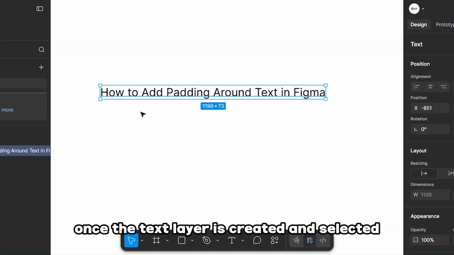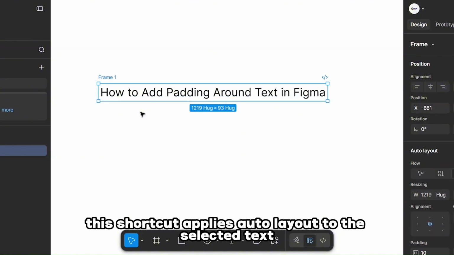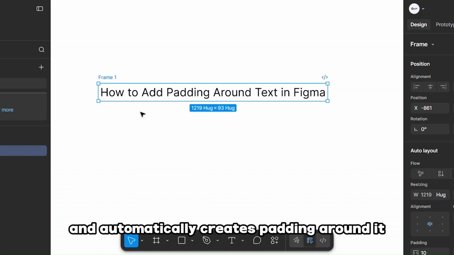Once the text layer is created and selected, add padding by pressing Shift+A on your keyboard. This shortcut applies auto layout to the selected text and automatically creates padding around it.